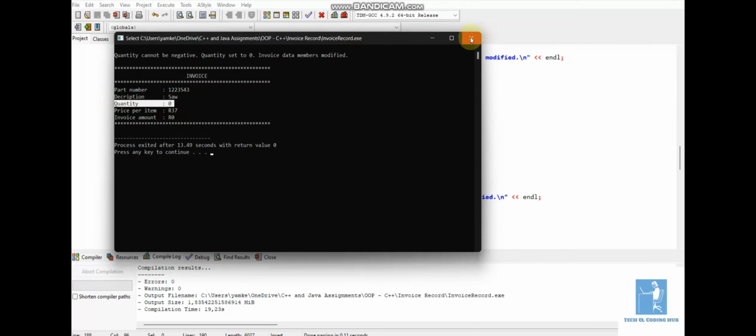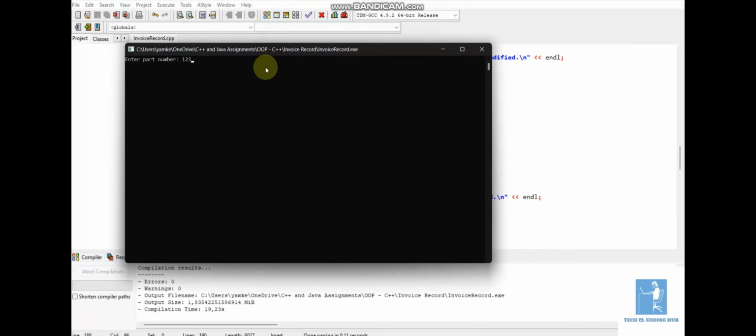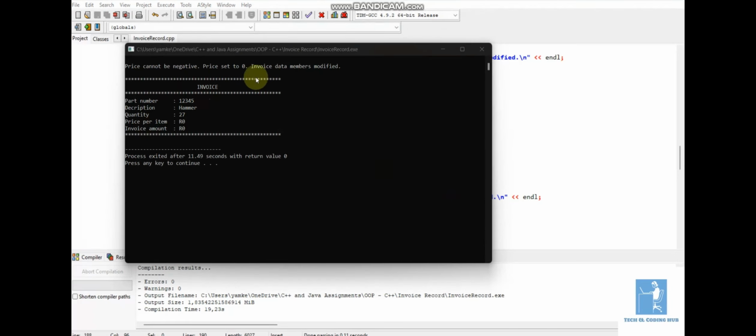The same goes for the price. Whenever we enter a price that is less than 0, let's say the quantity is 27, but we mistakenly enter a negative price. Now as I said, the price cannot be negative and the price value is set to 0. That is, the price data is modified and set to 0, and you can see the invoice amount is 0. Therefore, everything is working accordingly.